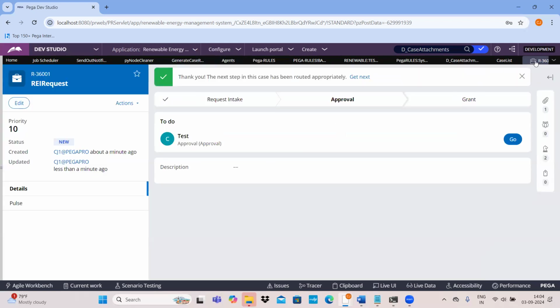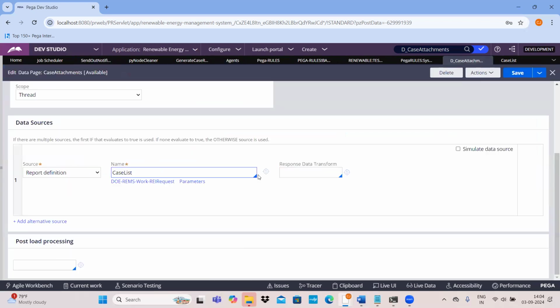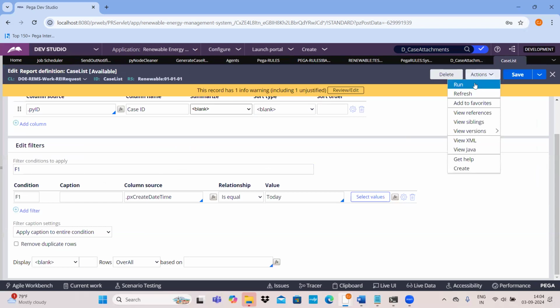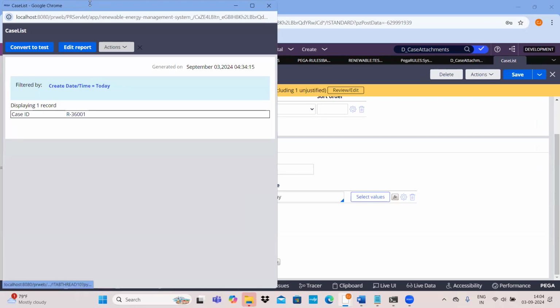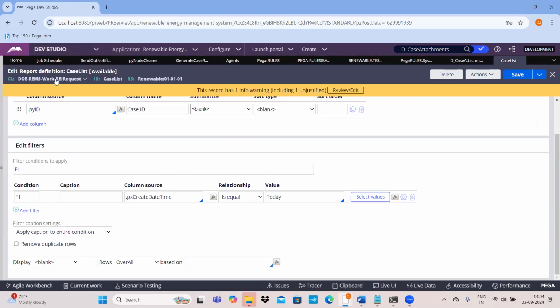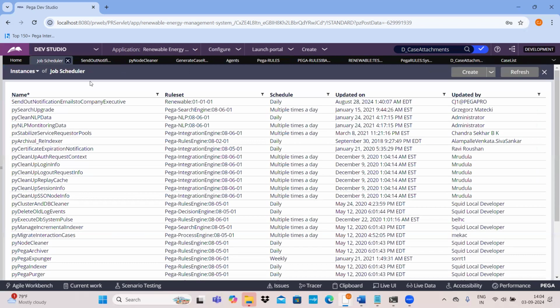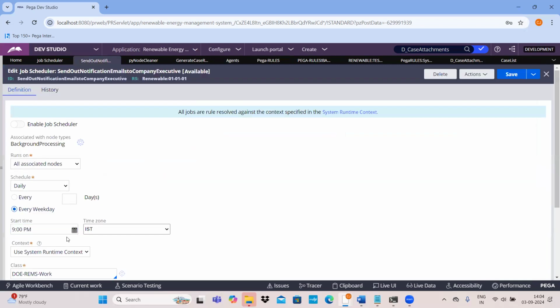So if I run this report definition, this particular R36001 will be retrieved from the report definition. I'll run it and show how many results will get retrieved. Totally only one result will get retrieved, that is R36001, because it got created in a day. So you might be wondering why I changed the job scheduler logic to 9 p.m. Because at 12 a.m., no case will get created, since no business user will be working at 12 a.m. That is completely out of business timings.